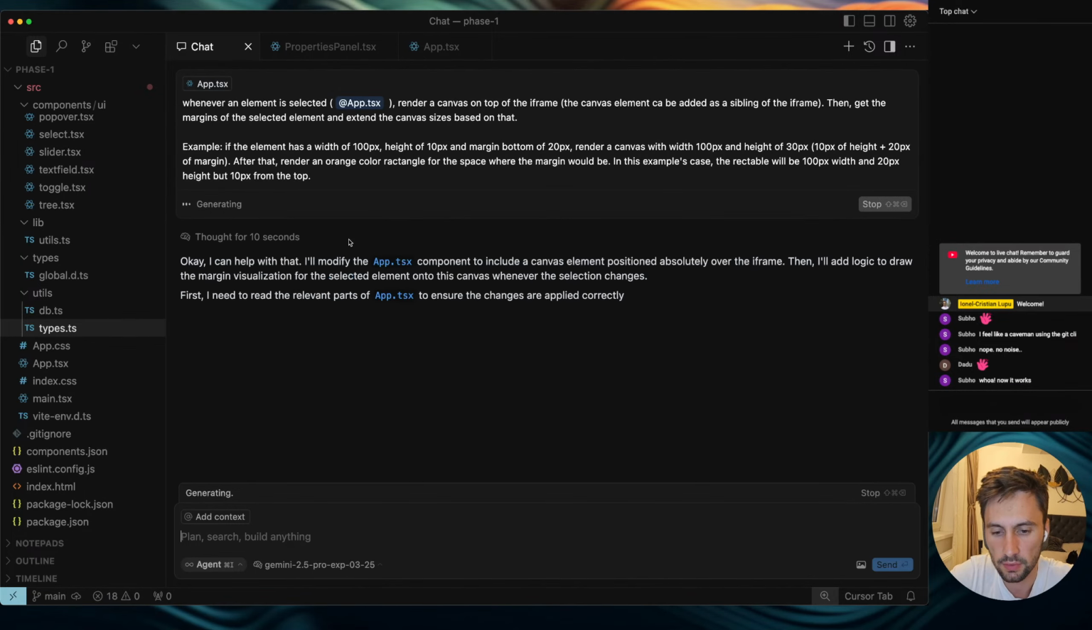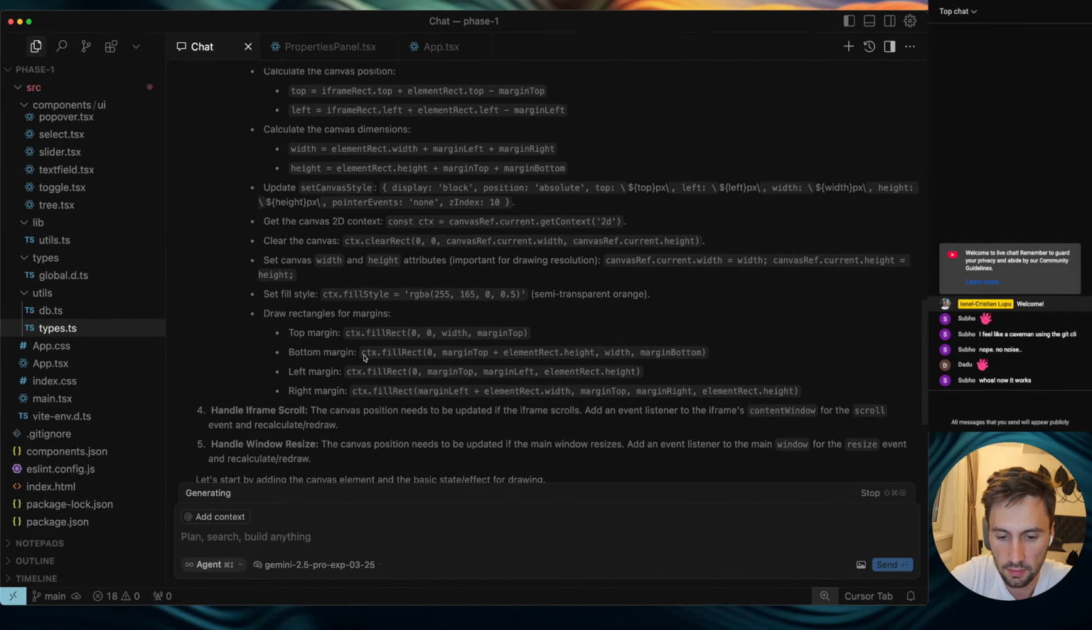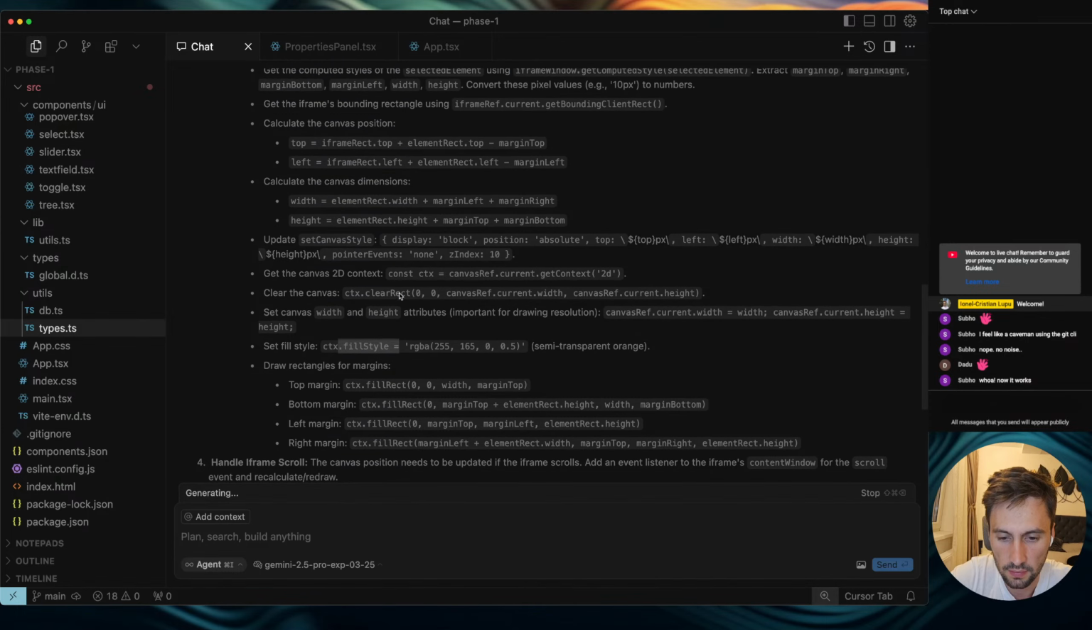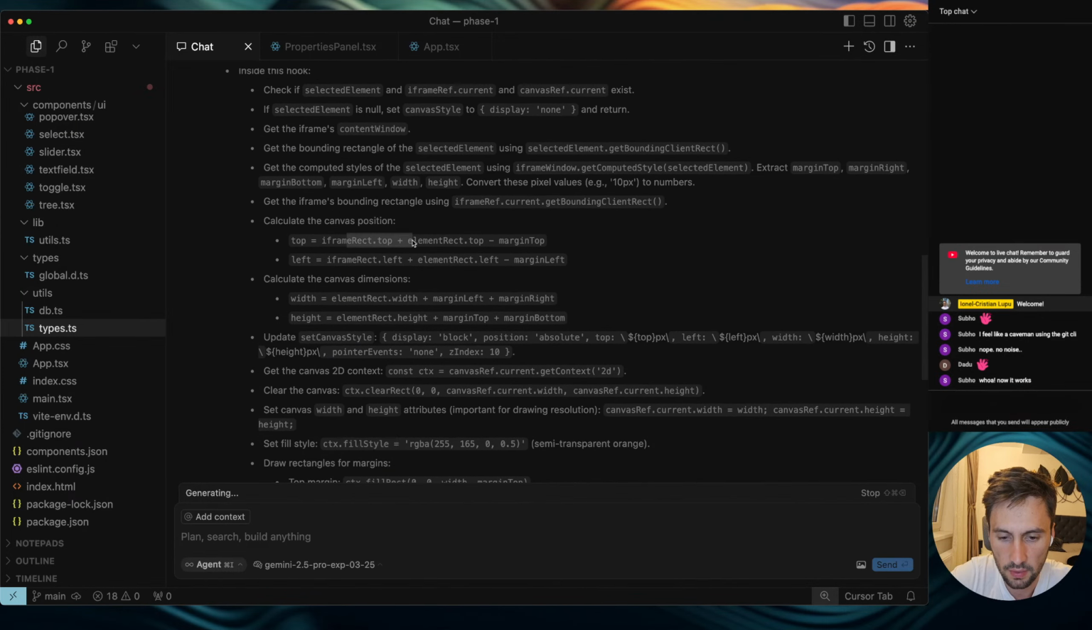Yes, clear rect, canvas. That's a good thinking. Fill rect, fill style, iframe top, element rect top, margin left, margin top, bottom. Wait, where's the other margin? Calculate the canvas position. Margin left, margin bottom. Oh yeah, it has all of the margins here. That's okay, good.